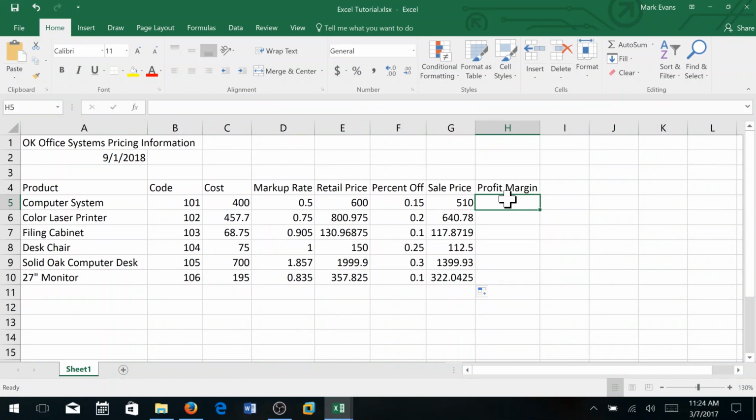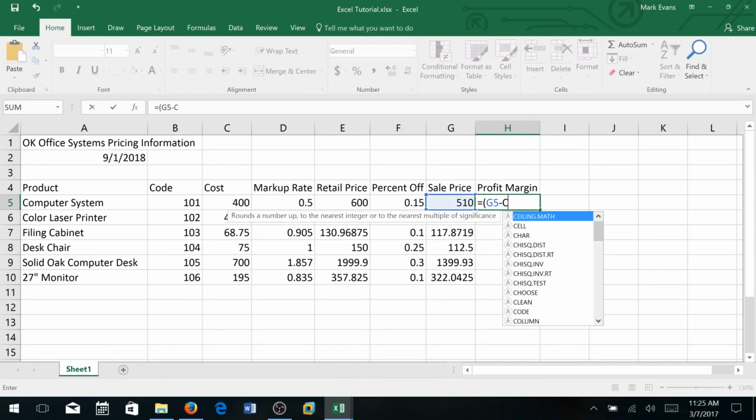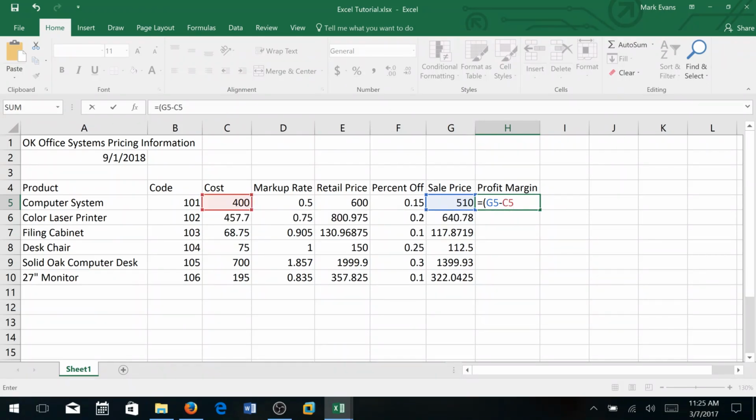You know what the bosses want to know? How much money are we going to be making on this? Because that's what's most important. We need to do a formula for the profit margin as well. And to determine the profit margin, I type in equals, left parens, G5 minus C5, and then the right parenthesis, divided by G5.